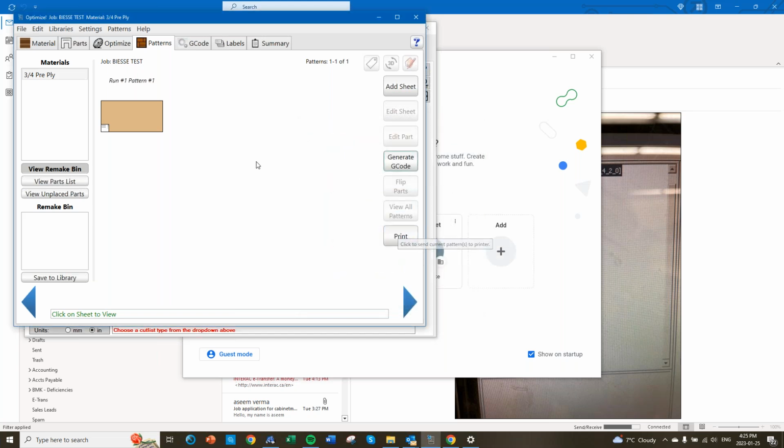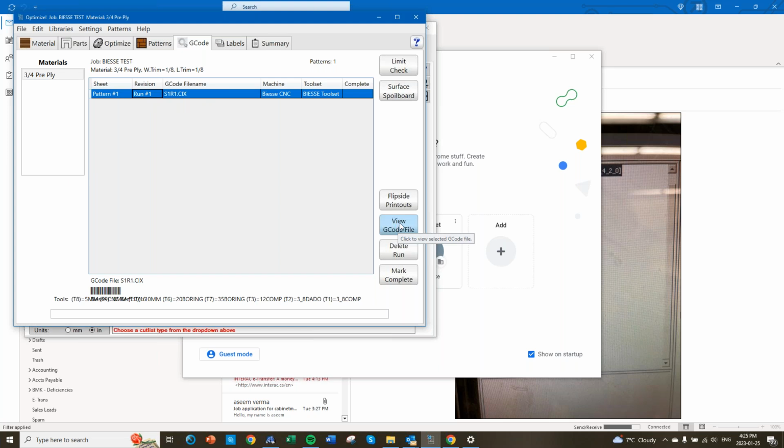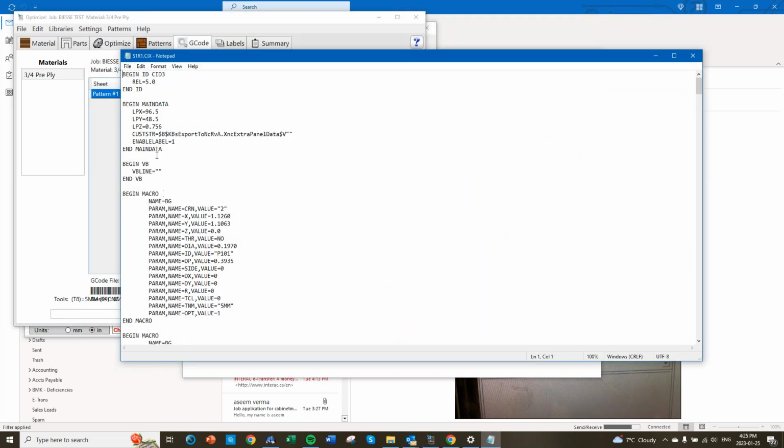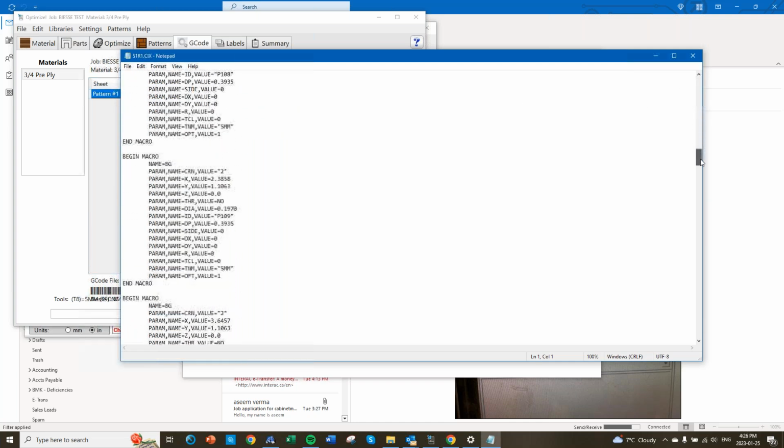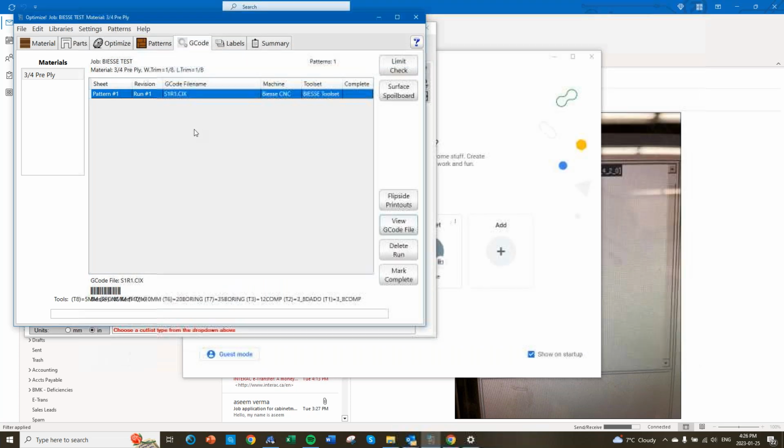Perfect. So if I look at the G code now, there it is for the one sheet. The CIX file, that's all you have to load up. If I look at the G code file, this is not going to make a whole lot of sense, because with the BSC machine, it's not like a typical G code that you can read and see the movements. But if I got that far, that means everything's okay. It recognized the tools it needed for all the different operations. It didn't throw up any kind of error.